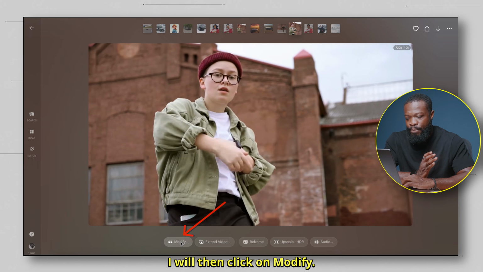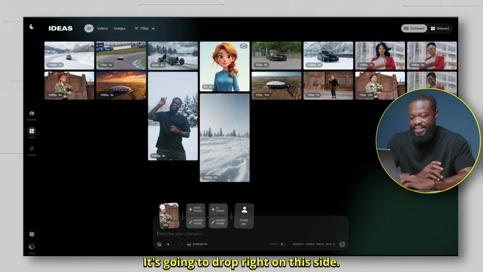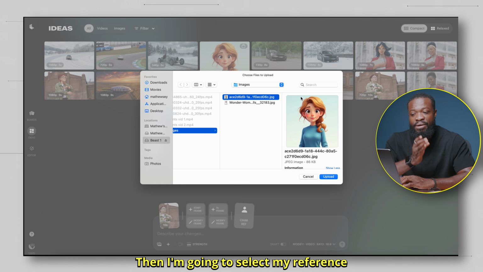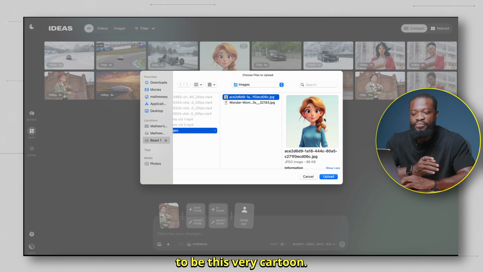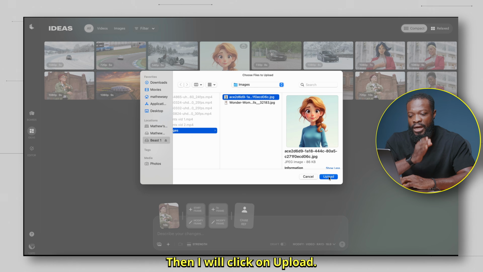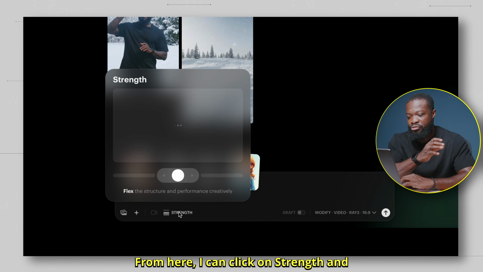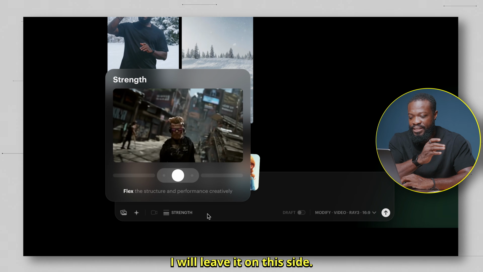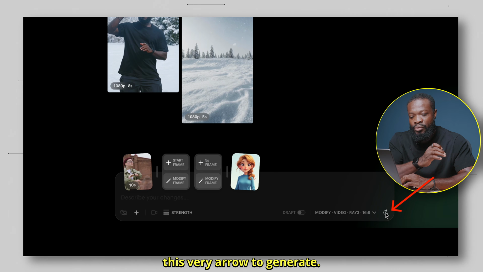I will then click on modify. It's going to drop right on this side. From here, I will click on character reference. Then I'm going to select my reference image, which is going to be this very cartoon. Then I will click on upload. From here, I can click on strength and select exactly the strength that I want. I'll leave it on this side. Then I will click on this very arrow to generate.